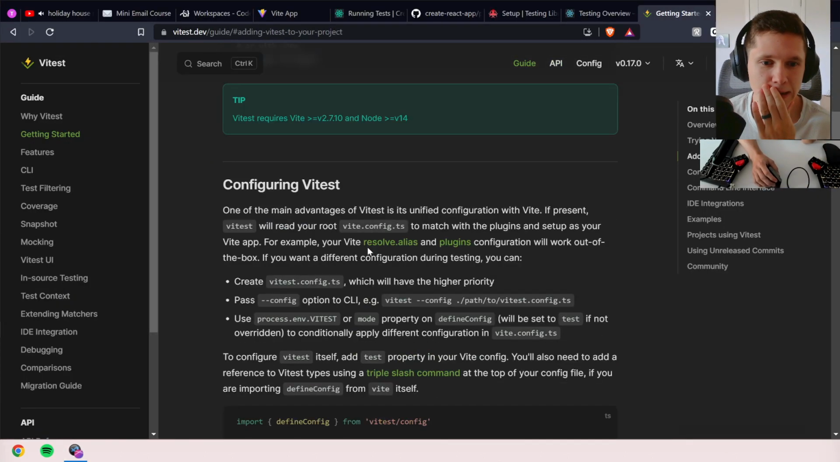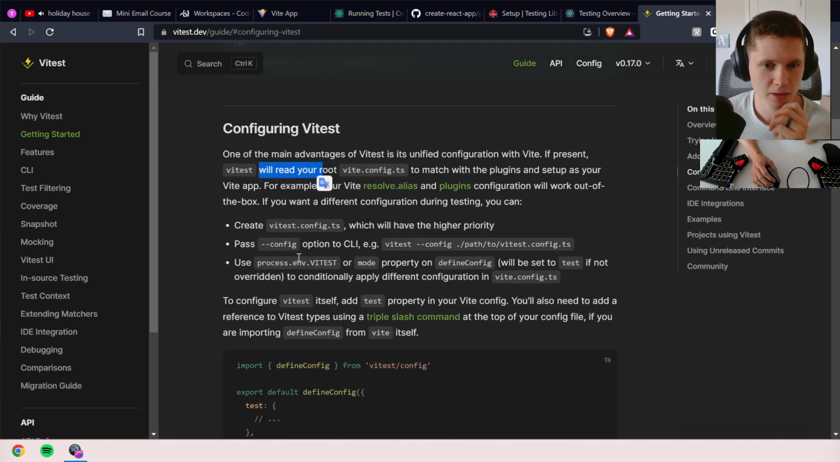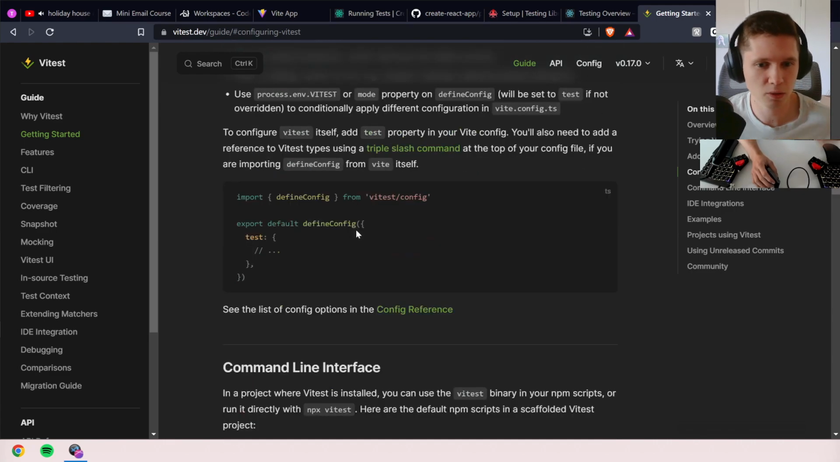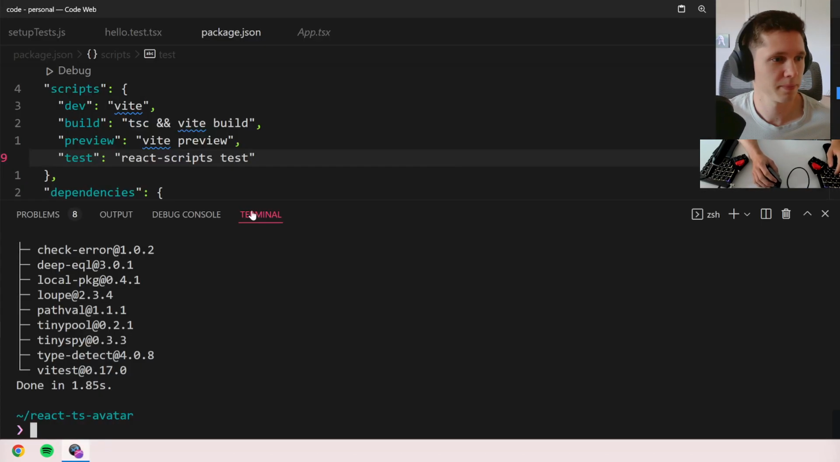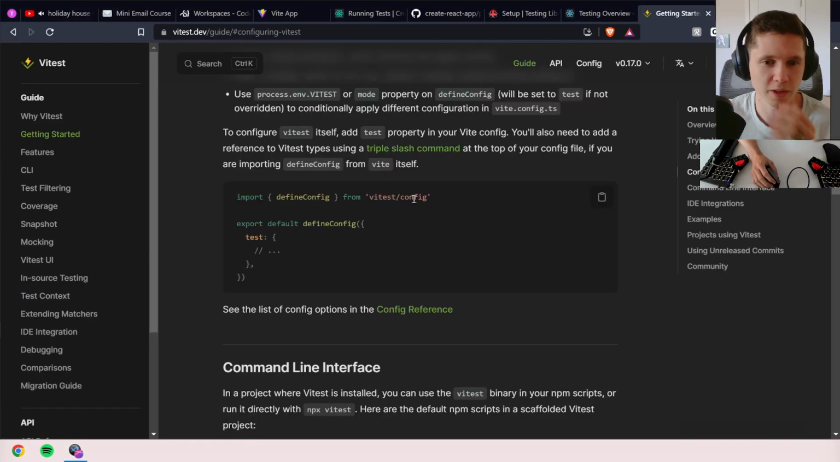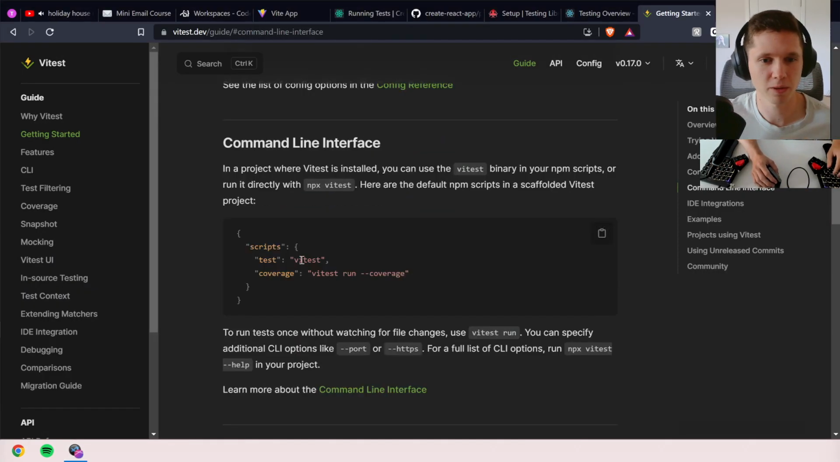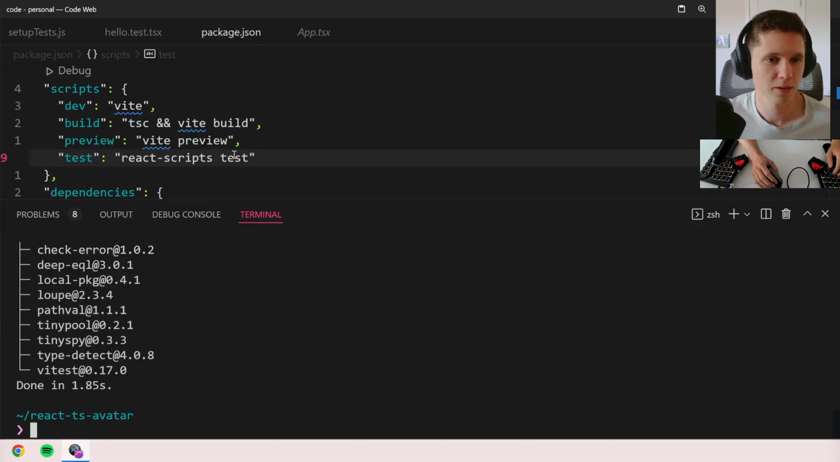If we go here, okay, one of the main advantages, if present, it will read your Vite config.ts. Okay. Oh, if you want a different config. Okay, so let's just, well, what do I do after that? Oh, there we go. Okay.